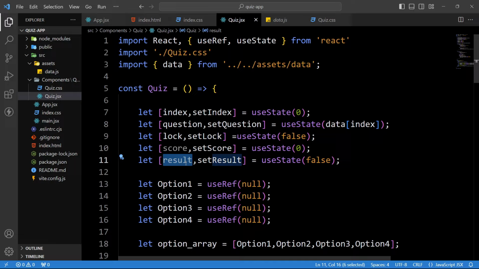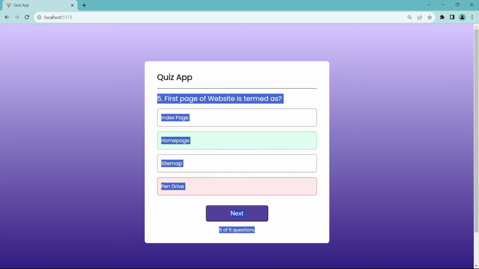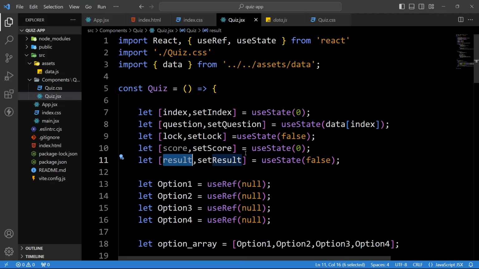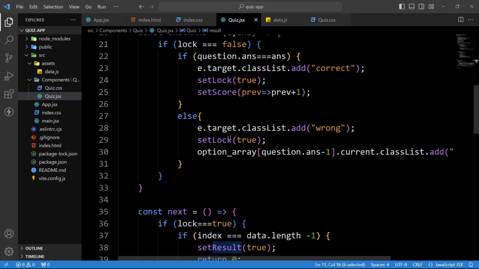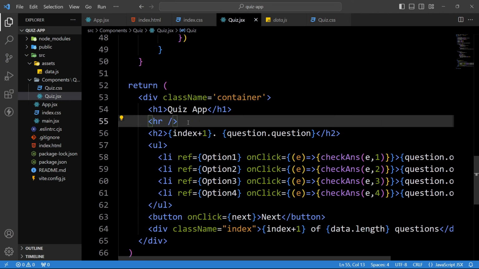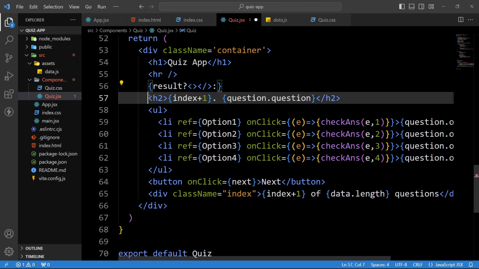That was false. So using this state, we will hide these question options, next button and index, and we will display the result. For that, here in this code file, in this container class name, after this HR tag, we will add one ternary operator. So let's add curly braces, and here we will check result. If the result is true, we will provide the empty tag, and if the result is false, then we will provide this remaining tags.